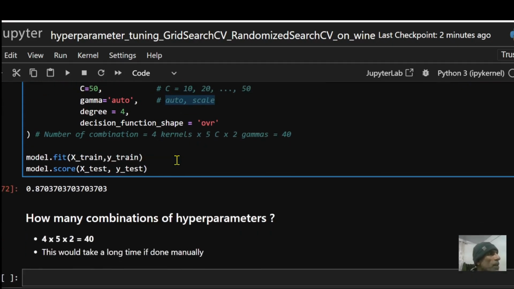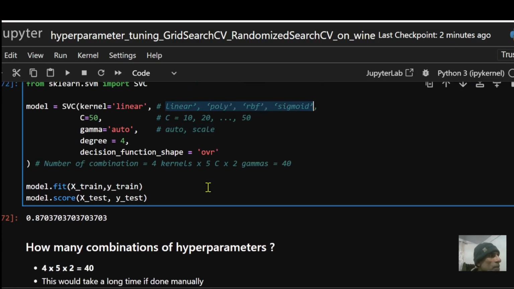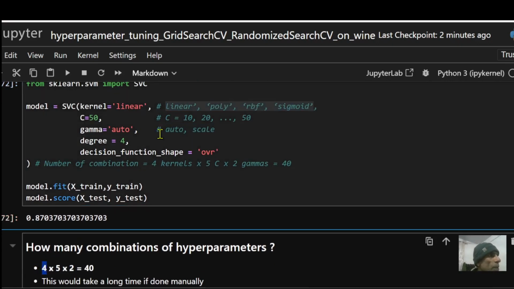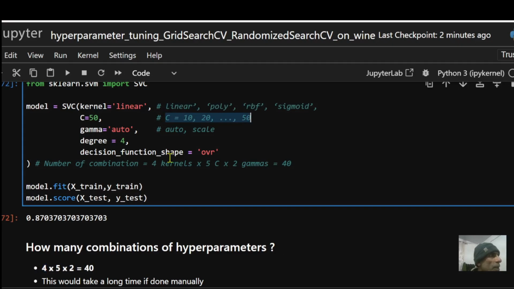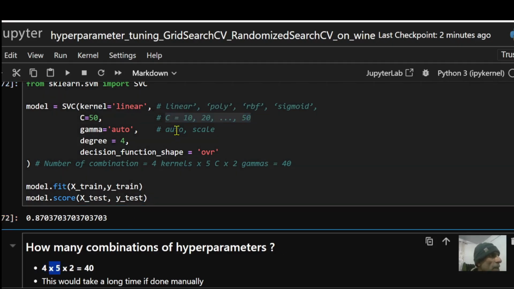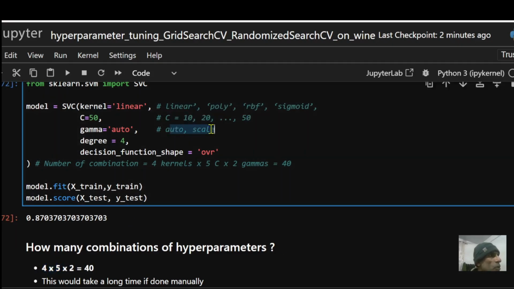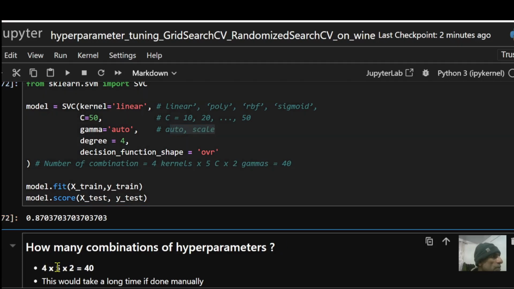So in this particular instance, how many combinations of hyperparameters would you try? Well, the answer is you have 4 over here. So that would be 4 multiplied by 5 values of C. So that will be 5. And how many gammas do you have? 2 gammas. So it's going to be 2. So 4 times 5 times 2. And the answer is 40.